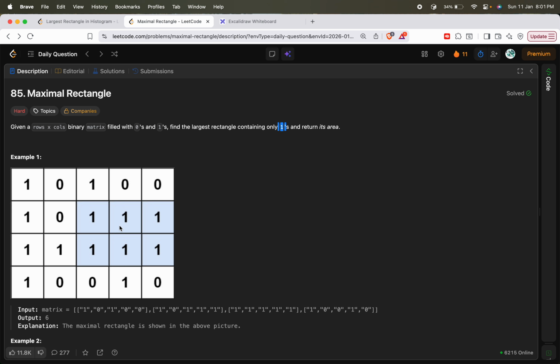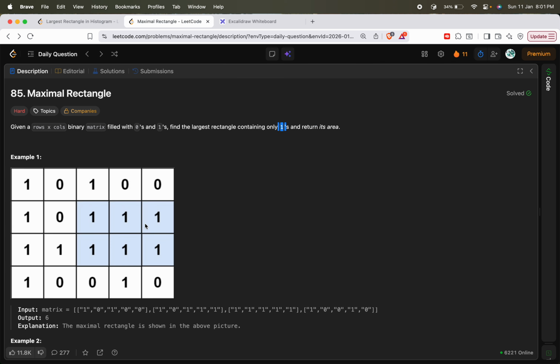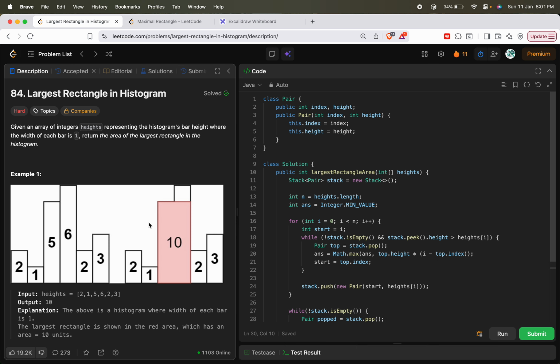Okay, so before diving into the solution, there is a prerequisite for this problem. The prerequisite is Leetcode number 84, largest rectangle in a histogram. This problem states we have been given heights of the histogram bars and we have to identify the largest rectangle which can be formed in this histogram. This problem can be solved using this solution itself.